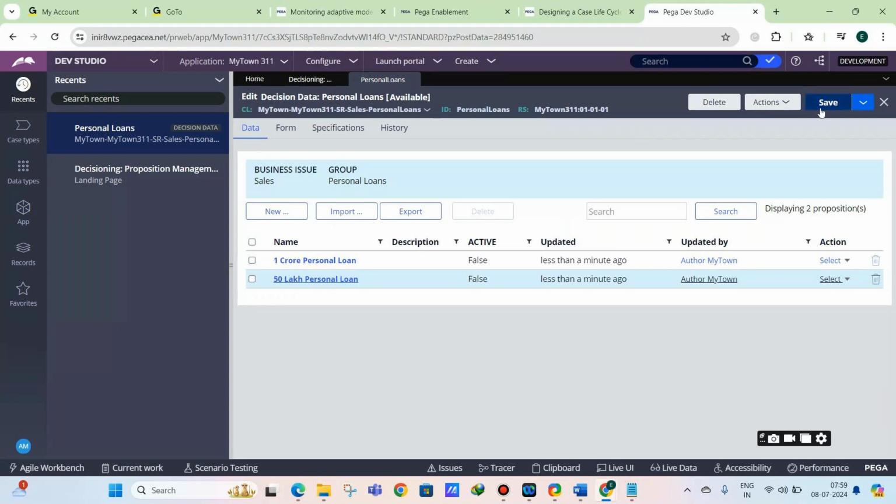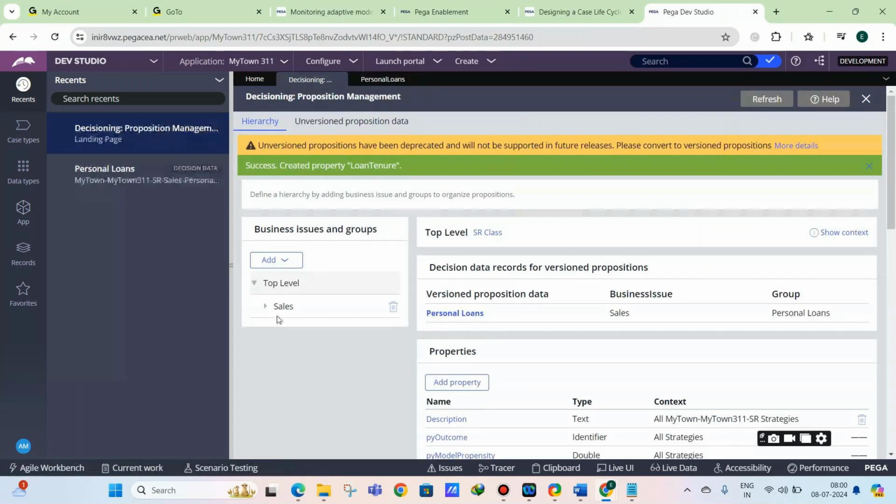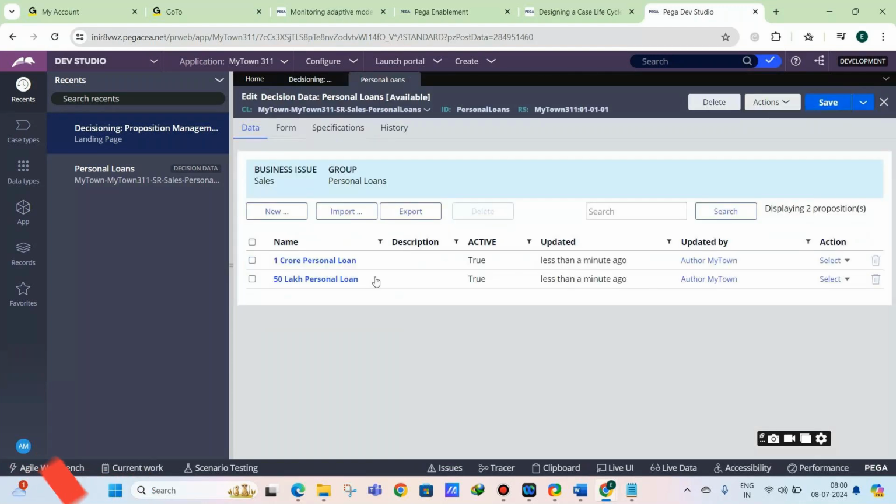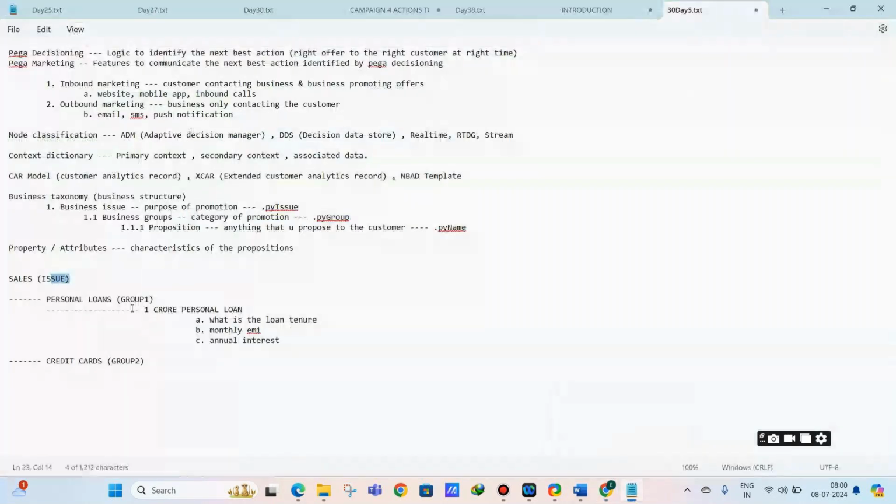So we are basically creating the business taxonomy like this. So first we will be creating the business issues, then we will be creating the business groups. After creating the business groups, we have to create the properties first. Okay, so then after creating the properties, then we have to add our propositions. So either you can add manually like clicking on the new button, or you can export it and you can add and you can import it again. Okay, so there you have to check the column like py issue, py group, and py name.